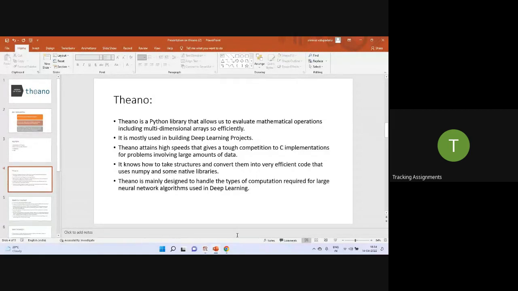It is mostly used in building deep learning projects, like face detection and recognition systems, which is one of the deep learning projects. Next, neural network development, and another project is traffic sign recognition and classification. In these deep learning projects, we can use the THEANO library to get accurate results.